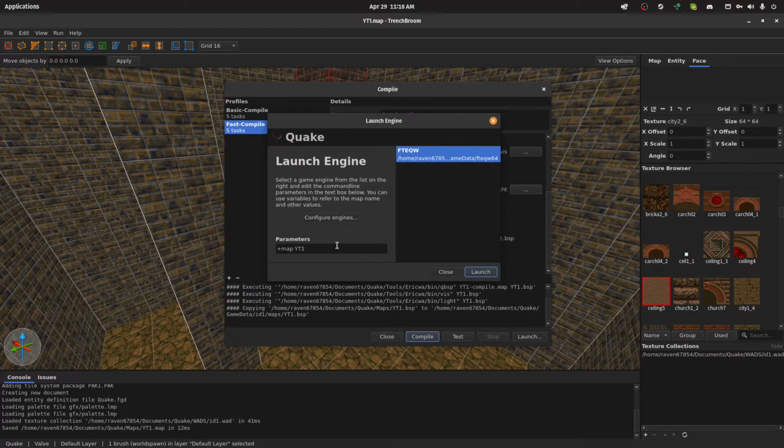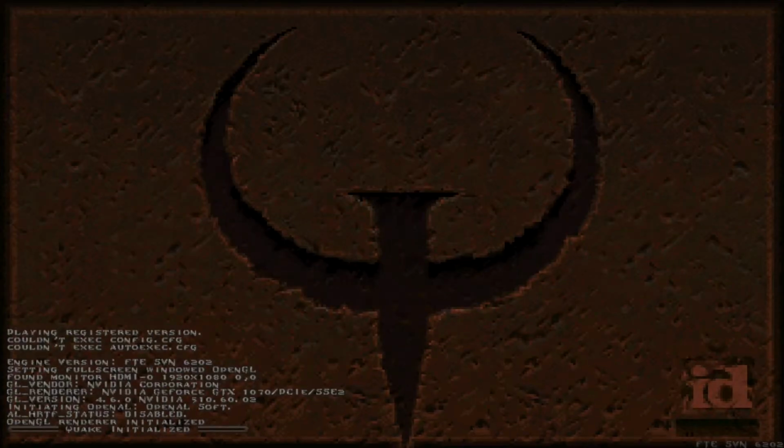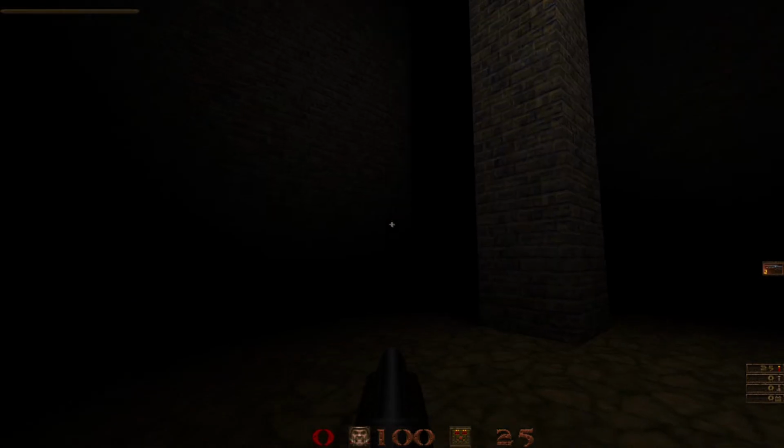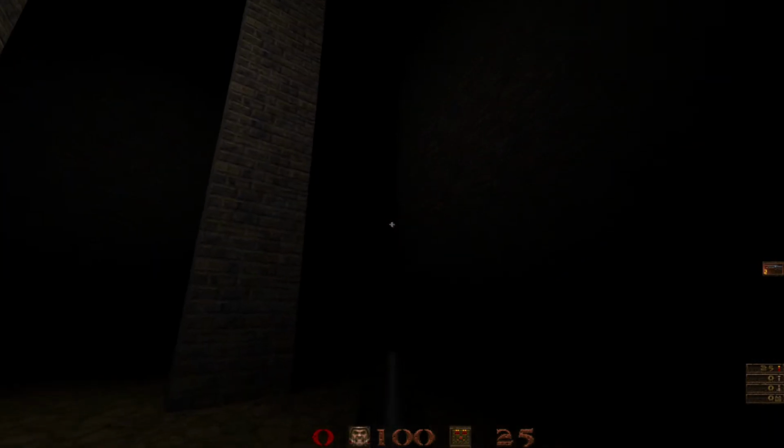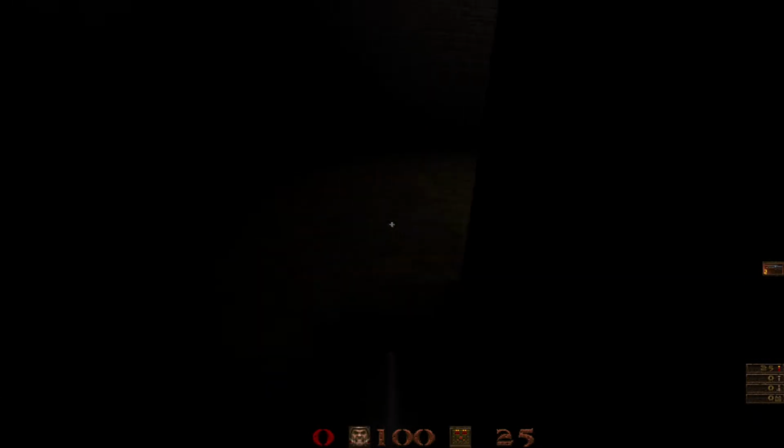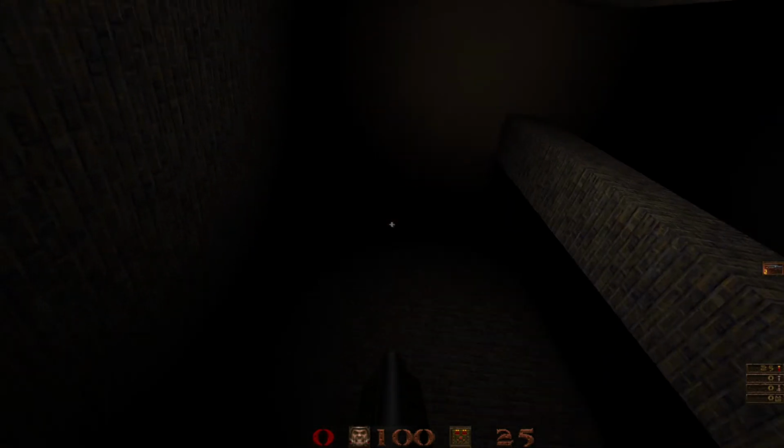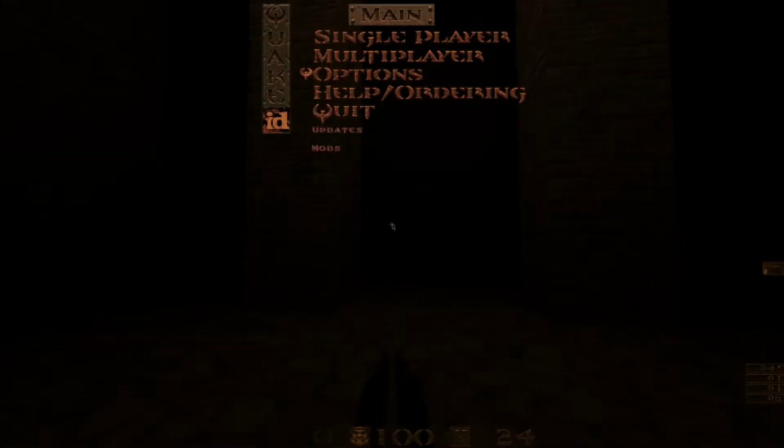Okay, so when you hit launch engine, you get this. Now I already have some parameters because I was playing around with it to make sure this worked before the video. But we already set up our engine, so we don't have to do that part. The parameter is plus map, and then the map name, which in this case is YT1. Now, if you did everything right, when you hit launch, it will launch straight into the map. And as you can see, it is very, very dark. But it works.